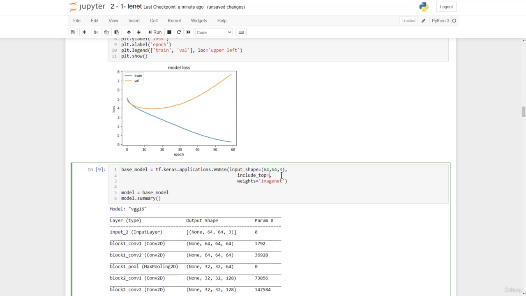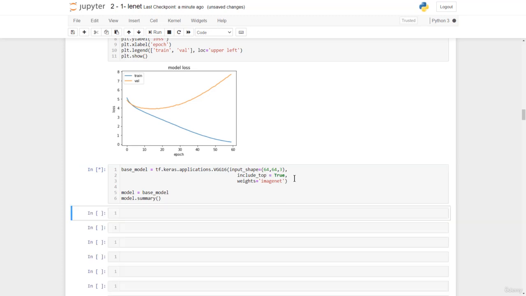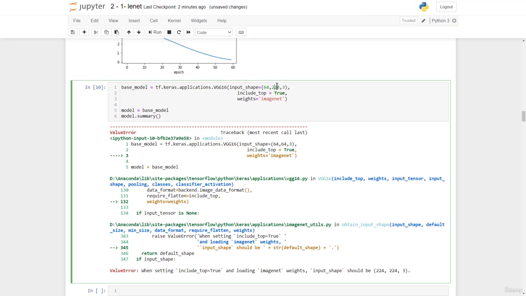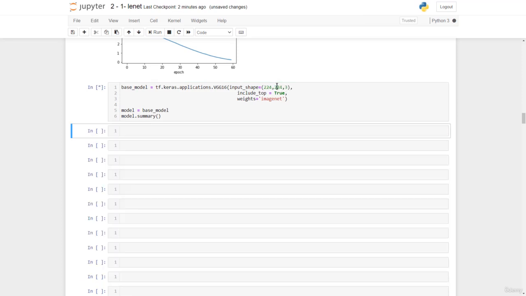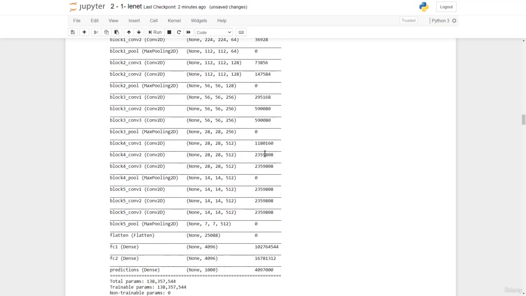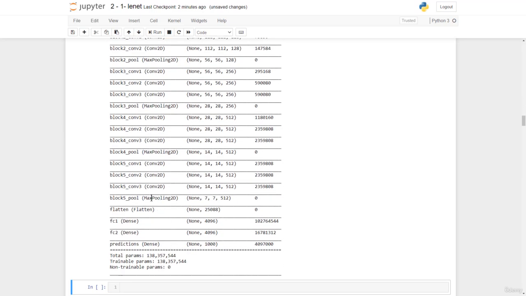So we have true, so let's include the top so that we have the full model. Like this, we have true. Run it again. We have this error because we have to take this to be 224. Now everything's okay. We see that after this max pool, we have the flatten layer which flattens out this. We have the fully connected, and then this 1000 neuron output.